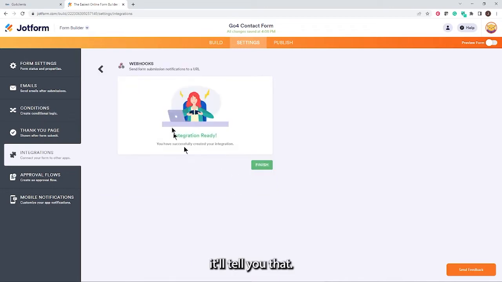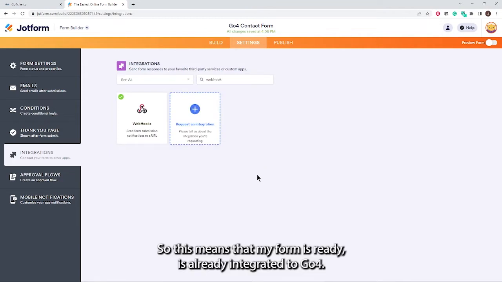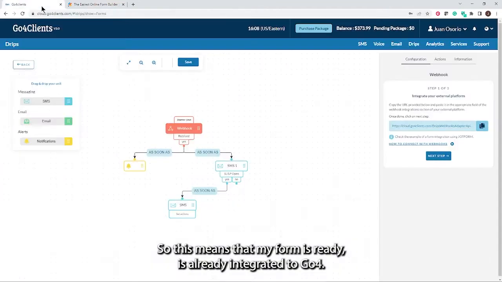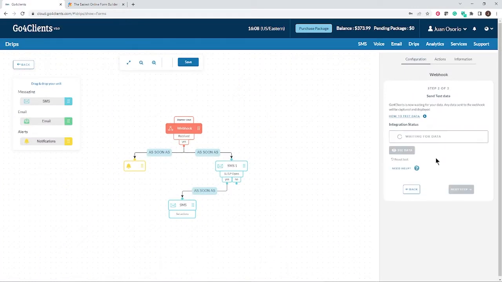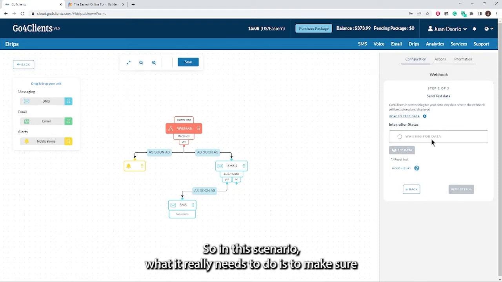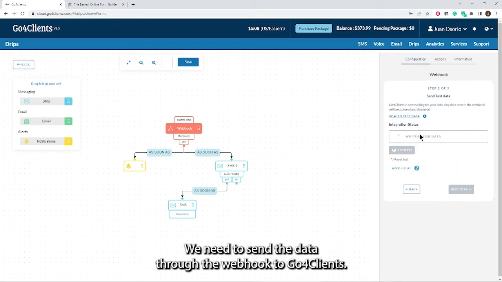It'll tell you that it takes just a little while, and I click on finish. So this means that my form is ready, is already integrated to Go for. So right here, I'm going to continue with next steps. And it says waiting for data. So in this scenario, what it really needs is to make sure that we have all the information we require. We need to send the data through the webhook to Go for Clients.